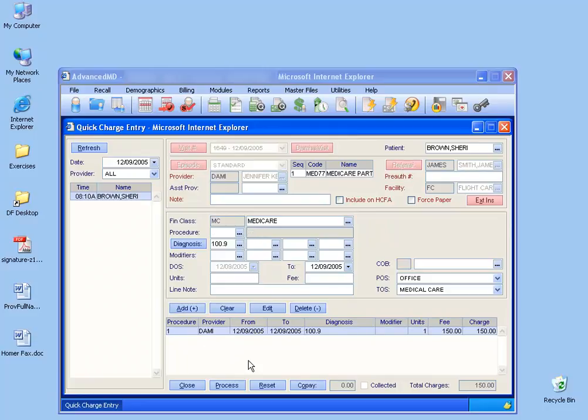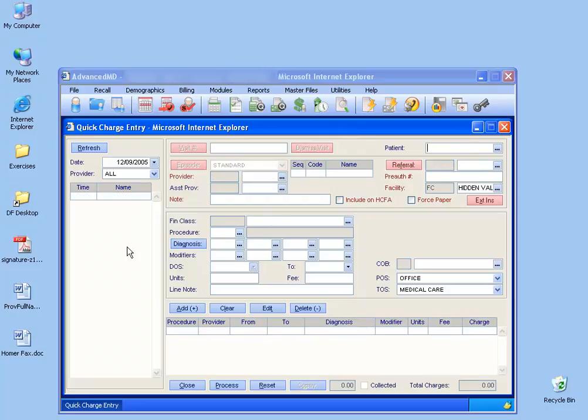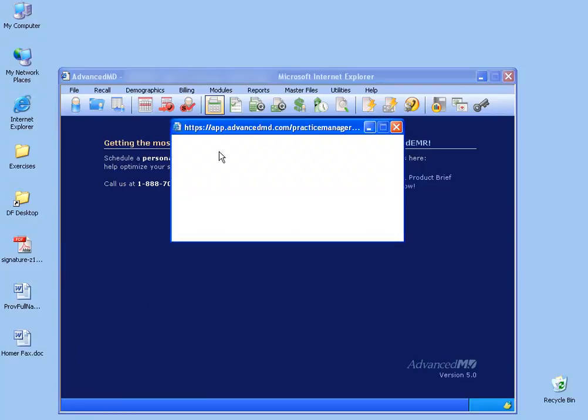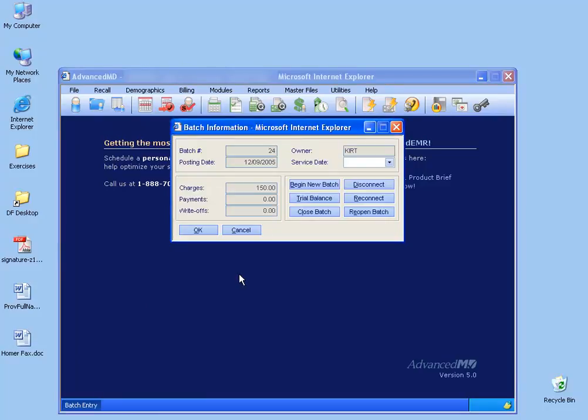$150. After I process $150 and post it to Sherry Brown, and I post, let's say, more and more charges, once I'm done, I close out, go back to the batch entry, and you'll see that I've posted $150. And now that it's the end of the day, and I've posted all the charges, payments, and write-offs I'm going to do for that day, I can go ahead and click Close My Batch.